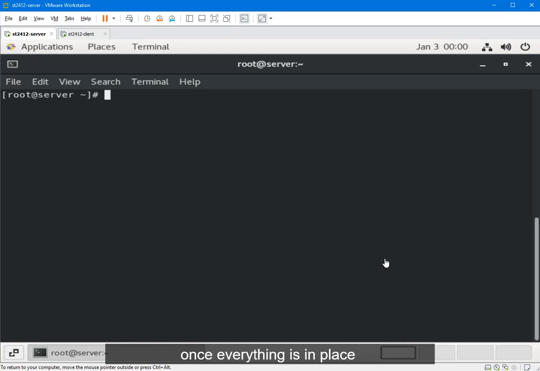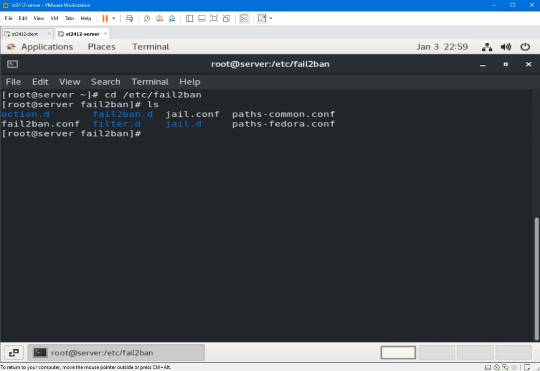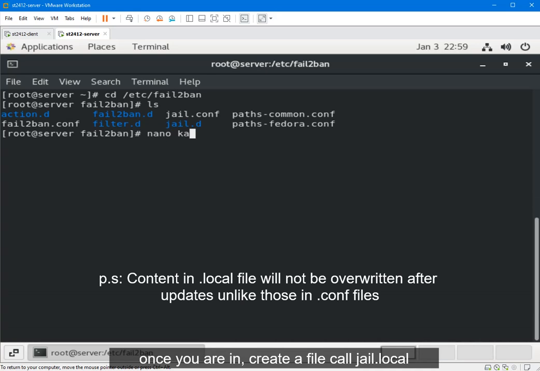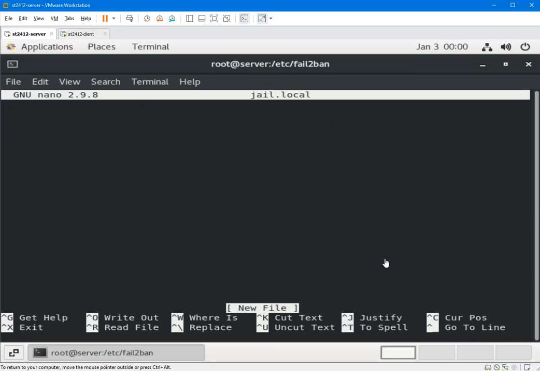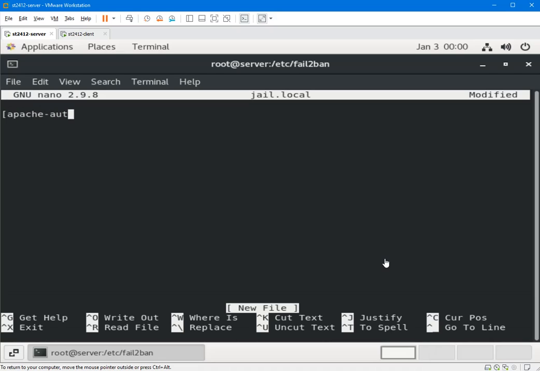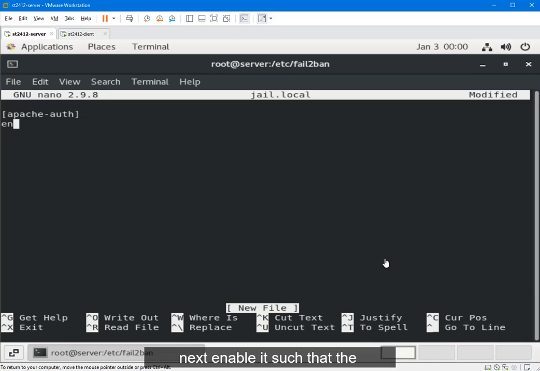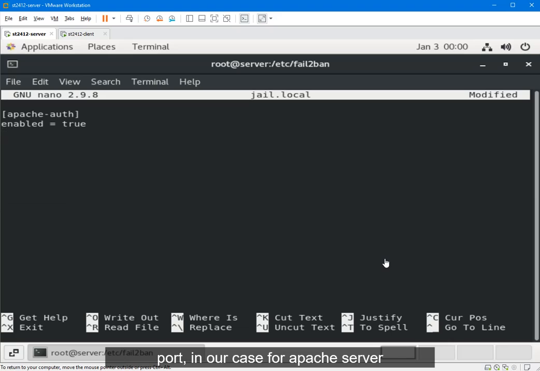So once everything is in place, cd to the Fail2ban directory. Once it's done, create a file called jail.local and name your jail list. In our case, it's called apache-auth. Next, enable it such that the protection will always be on. Your port, in our case, which we're using for the Apache server, is HTTP and HTTPS.